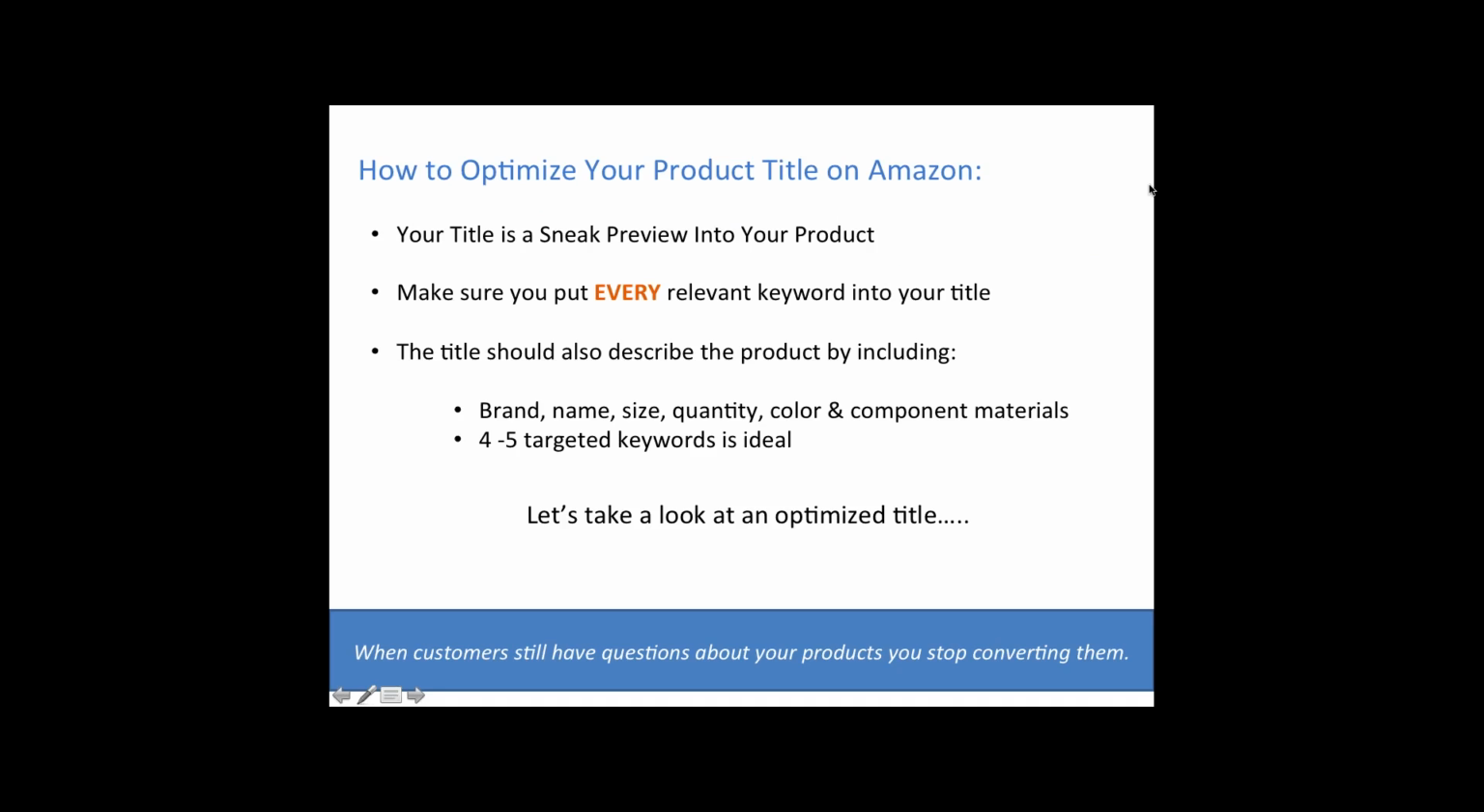All right, the first thing I want to start talking to you guys about is how to optimize your product title on Amazon. I do a lot of content creation for Skubana, whether it's blog posts, newsletters, what have you. I'm all about relevant keywords, and so is Amazon. Ideally, your title should capture your viewer or your customer. You're going to want to use every relevant keyword you possibly can in your title. You also want to tell exactly what your product is through your title. You want to talk about brand, the name of the product, the size, the quantity, color, the component materials, etc. And you're going to want to do your research, and you want to use at least 4 to 5 targeted keywords. That's the sweet spot whenever you're dealing with your Amazon title listing.